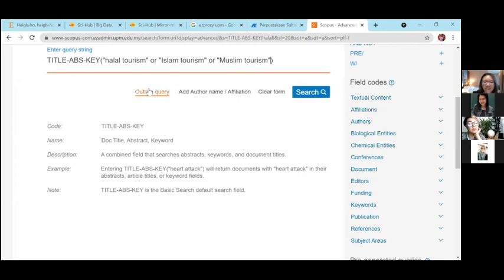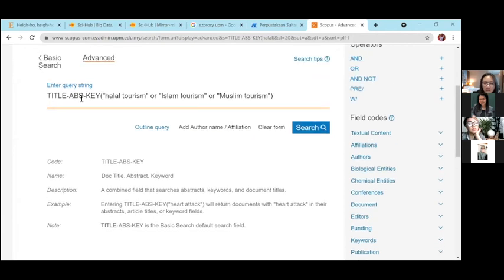Okay, so let's say these are the 3 keywords that have similar meaning to halal tourism. Halal tourism is the topic for my research. At the same time, let me show you a quick search first so you can see some differences. After you include all the keywords, you can do a quick search. Just click on this search button.